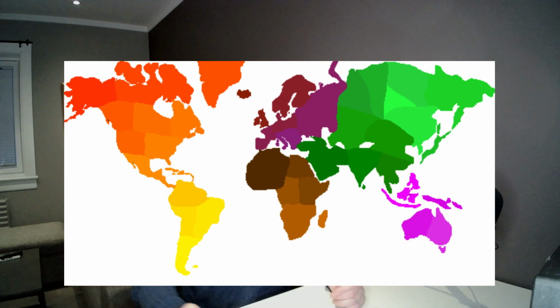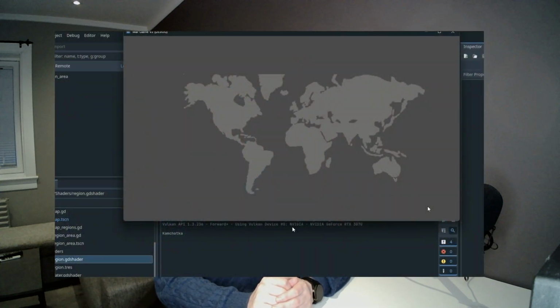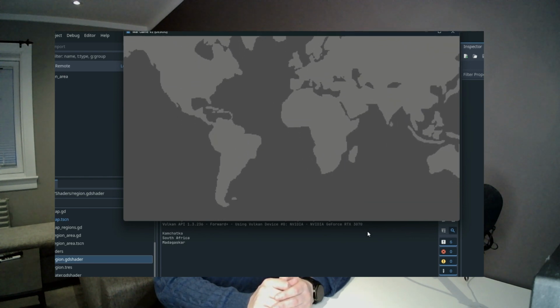A short recap of where we left off in the last episode. In the last episode, we went from having this map, this region map, as you can see right here. This is an image that shows all the different regions in our map, where each region has its own unique color ID. Then we took that map, processed it through Godot, and from that we got 3D meshes, where each and every single unique region got its own mesh.